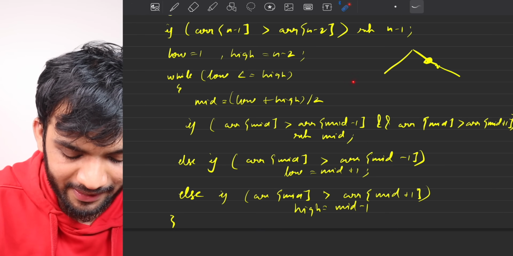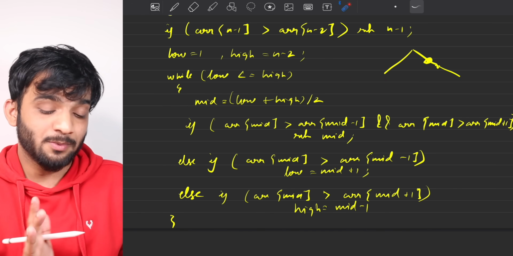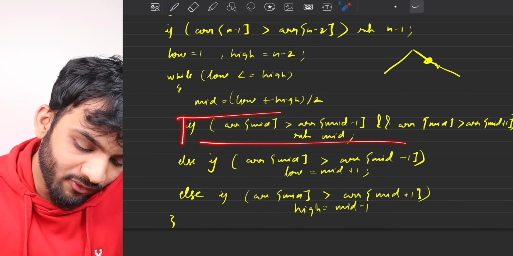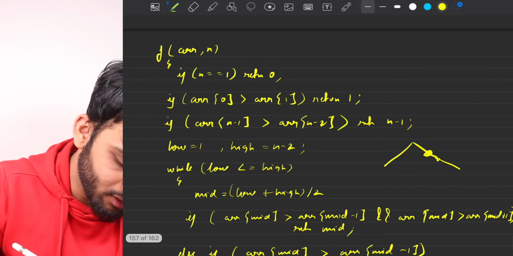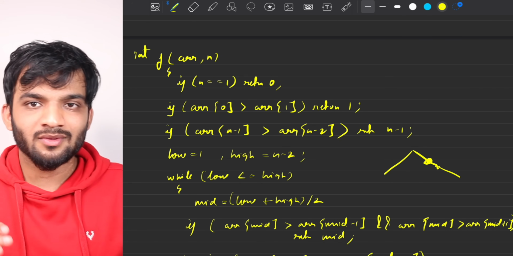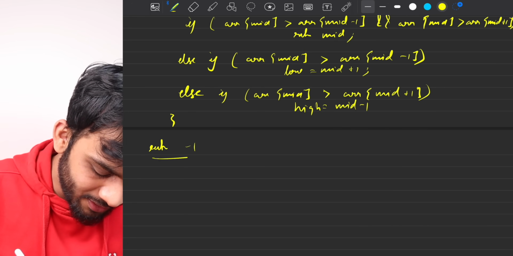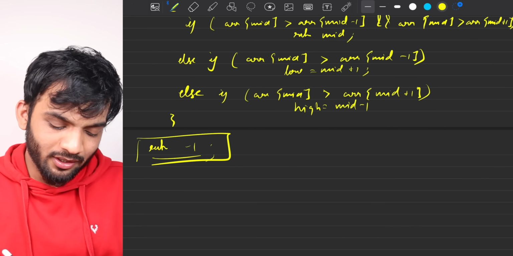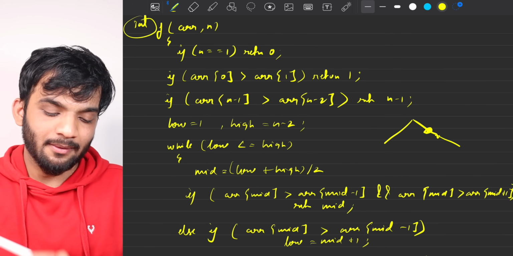Why? Because the left is minus infinity and the right is infinity. No matter which array they give you, there will always be a peak. So this line will always be executed. But if the function has an int return type, you will have to give a hypothetical return, return minus 1. This line will never be executed, but just because the function demands an integer return type.